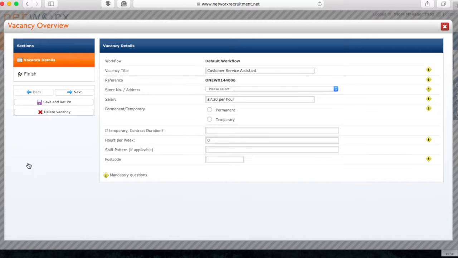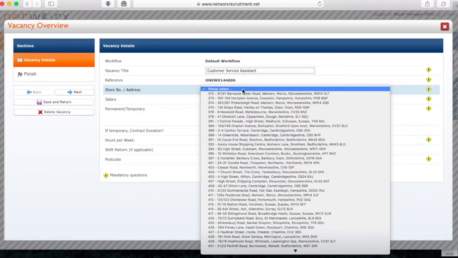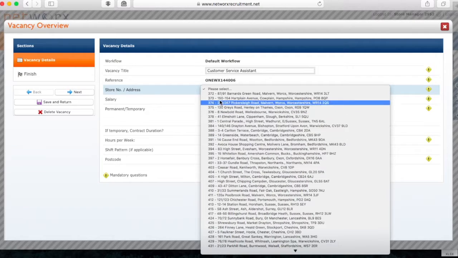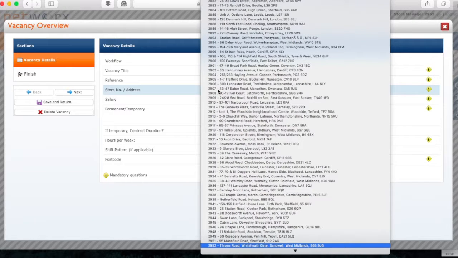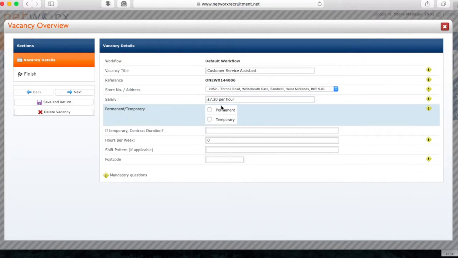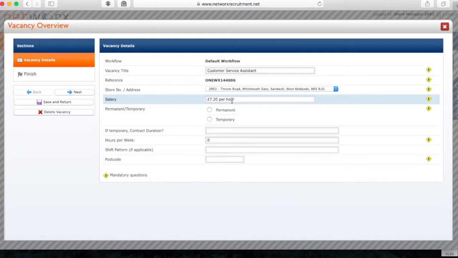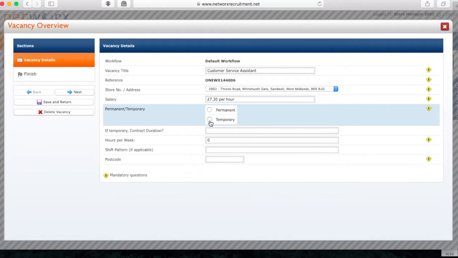Okay, so now we've just got to put a few bits of information in here to complete the vacancy. As you can see, we've got our job title in there, the reference number, and also we need to put the store number in. Just click in the drop down box and you can either find your stores that are all in number order, or you can just type the store number in and it'll find it automatically for you. There we go. It's already got the hourly rate in there, so you just need to select, is it permanent or is it temporary?